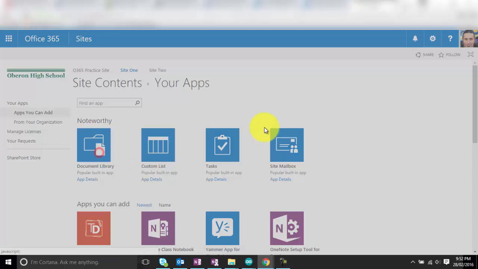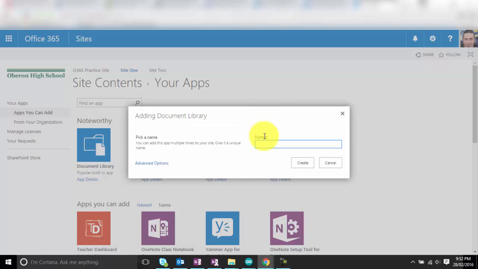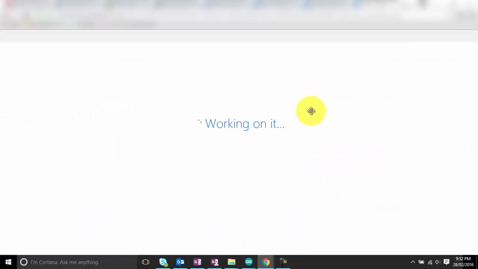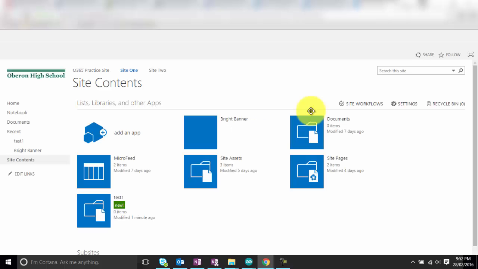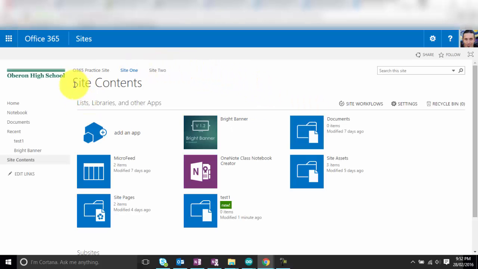We click on that and give it a name, and then create. And now we're in the site contents area. So this is where all of the objects that you create for your site are housed, and we can see that our new document library is right here.